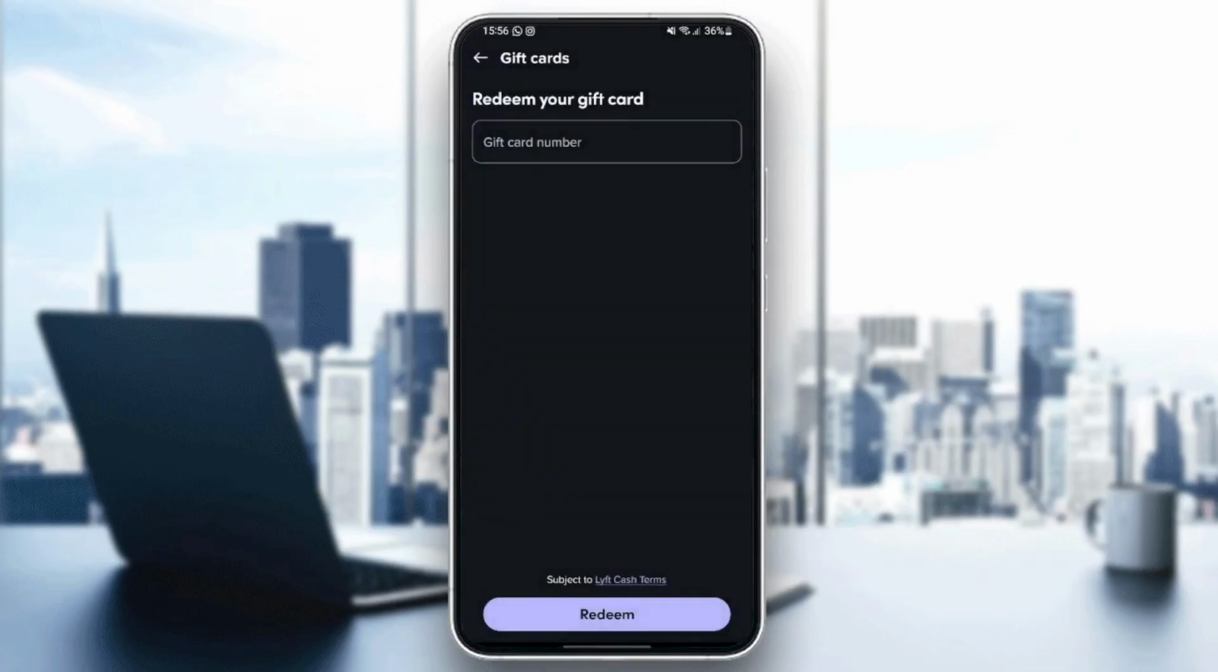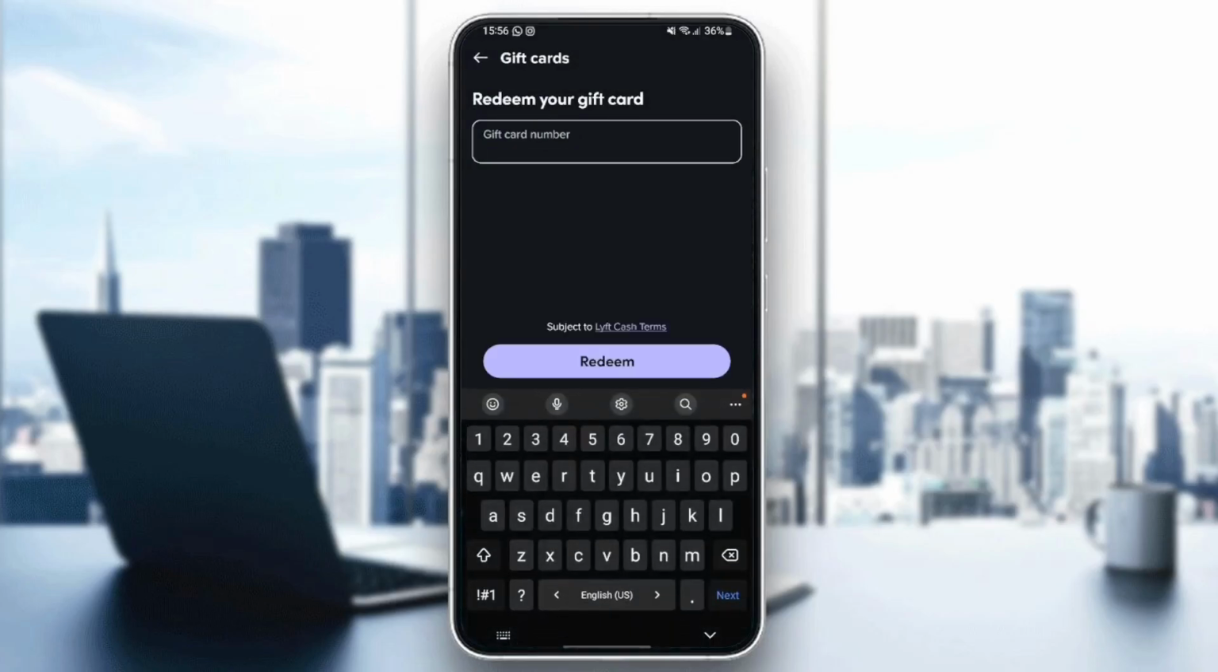If you click on it, then right here, you can see redeem your gift card. Just go ahead, click on this box, and then you need to put the gift card number right here, and then click on redeem.